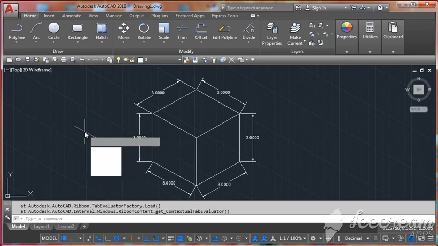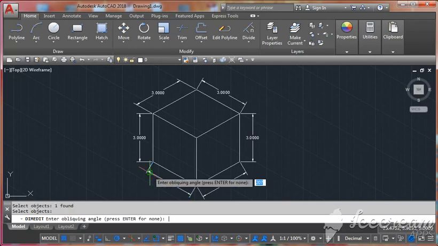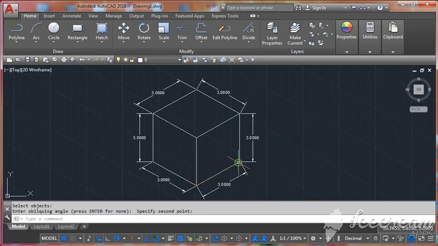DIMEDIT. Now select your fourth option. Then select your dimension, click and then enter. Now we want it just aligned with this line. First click and then second click. Let me show with this dimension.